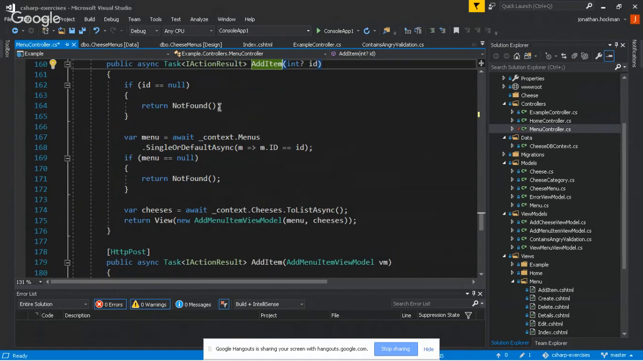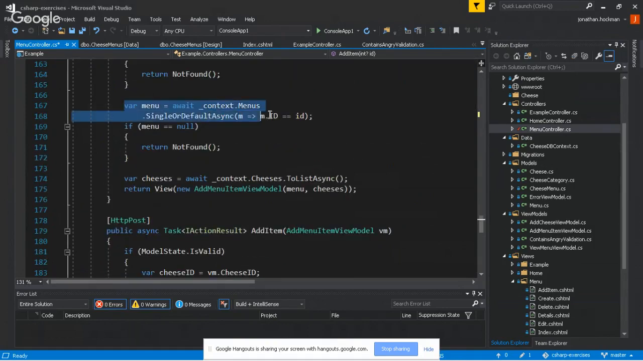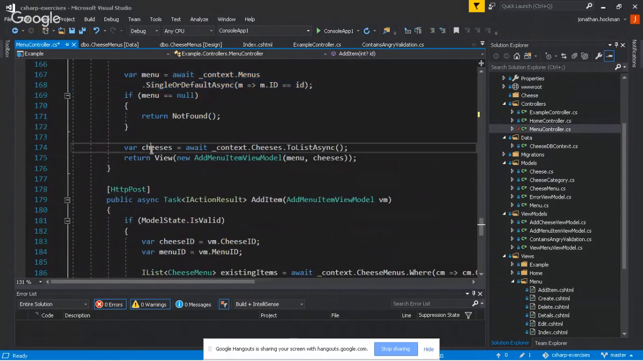If the ID is null, it returns not found. Otherwise, it basically does the same thing that the other one does. It finds the menu first, and if the menu exists, then it proceeds. Then we get a list of cheeses instead of cheese menus, because we don't care about the relationships at this point. All we want to do is get all the cheeses that are available to add to that menu. So same thing as before, cheeses to list async, and then we add this to the add menu item view model, passing in the menu and cheeses.